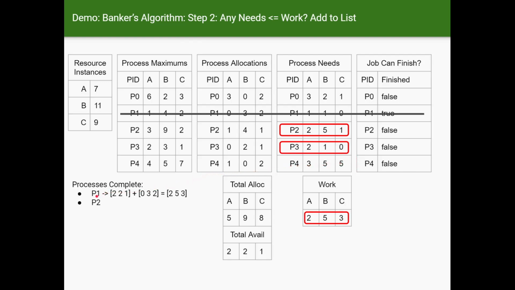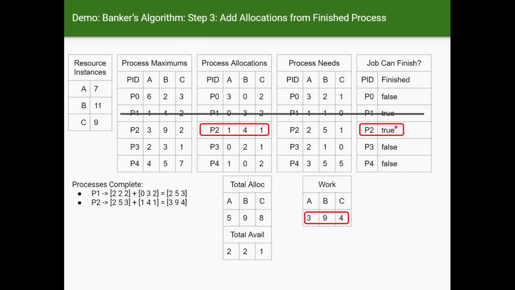So let's go ahead and choose process 2. Again, we're doing this one at a time. Let's set it to true because it can finish, it can run to completion with the resources that are in work. And then add process 2's current allocations to the work vector. So that would take the 2, 5, 3 value, add 1, 4, and 1, process 2's current allocations, and give us 3, 9, and 4. And that establishes our new work vector. And we will cross that off the list.